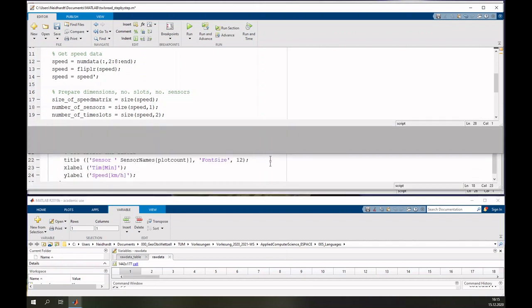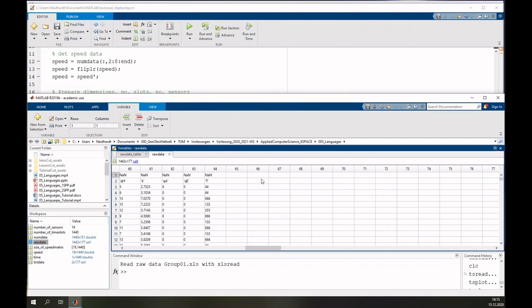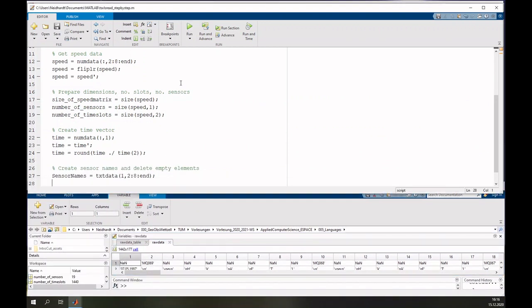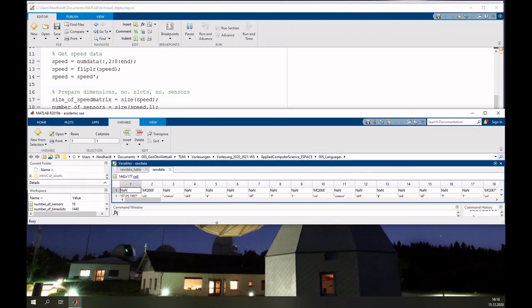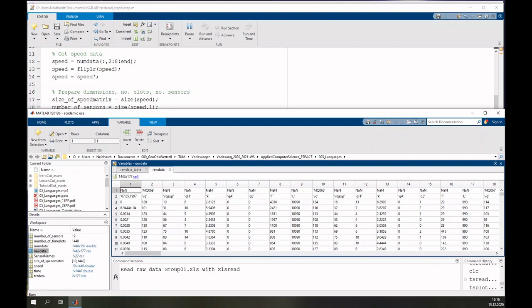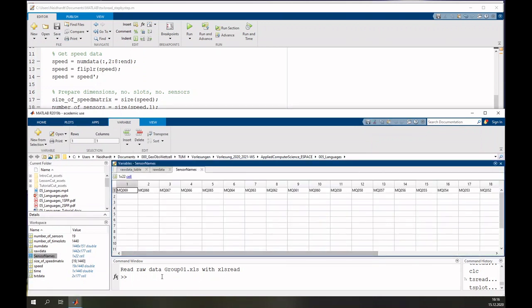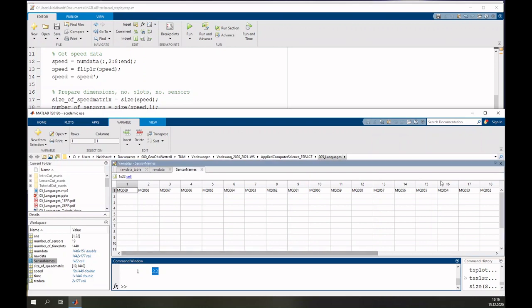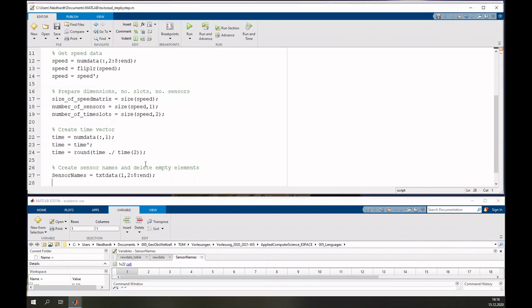The only problem here is, if you watch into the raw data, then you will see that at the end, there are additional elements. So if I run this program, and if I ask for the size of sensor names, then you will see that we get more than 19 elements. If I go into sensor names, you'll see it looks like you would expect it. But if I go to the size of sensor names, then you will see that we have 22 elements. This is because there are additional empty columns at the end, and therefore we have to delete these empty columns.